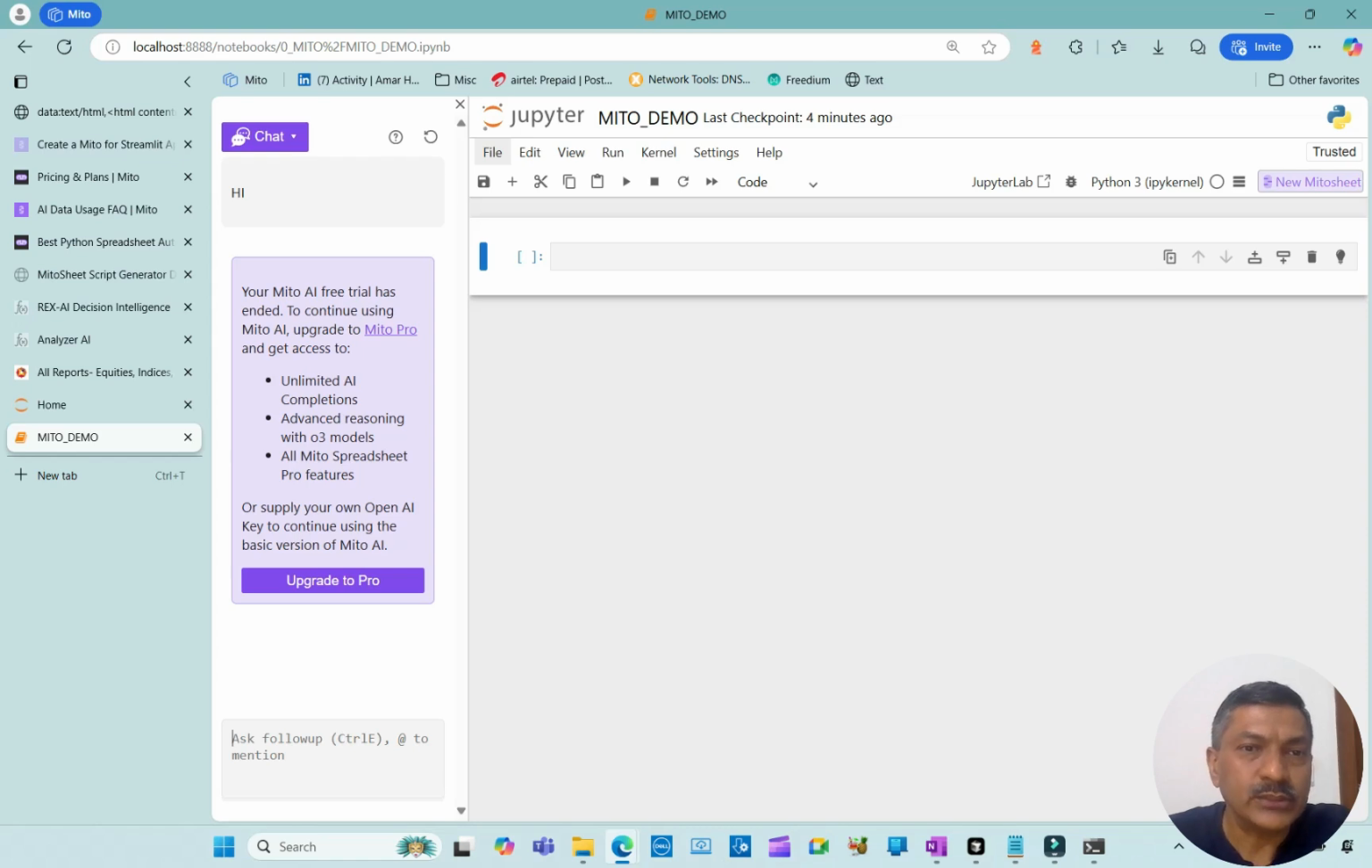You get a message like this: your Mito AI free trial has ended. So they have a free trial which is for 1 month, and after that you can upgrade to Mito Pro. You can get unlimited AI completions, advanced reasoning with O3 models, and spreadsheet features. Or you can supply your own OpenAI key to continue using the basic version of Mito AI. So that's a choice you have to make based on your usage.